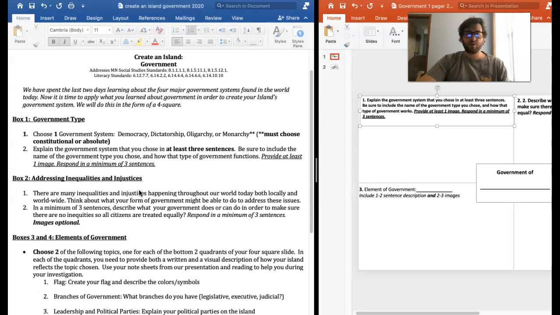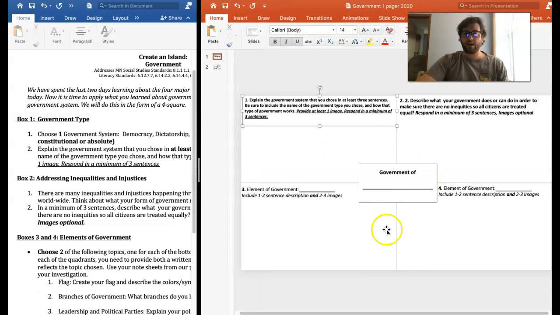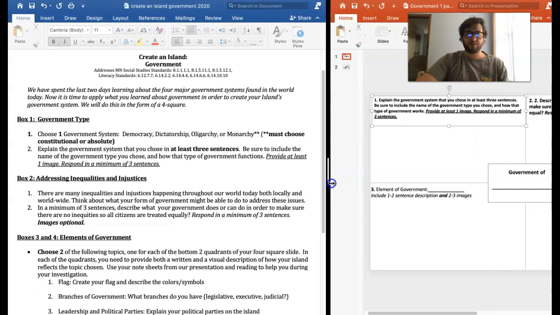So what I have in front of me right now are our instructions here on the left and our Foursquare slide that you will fill out on the right here. All right, so let's take a look at these instructions first.